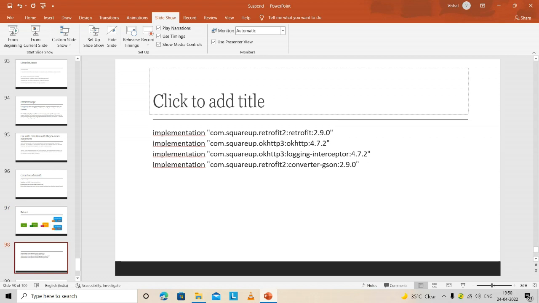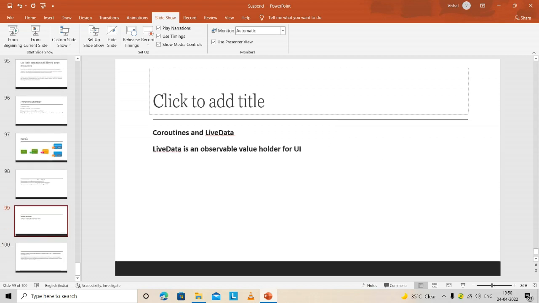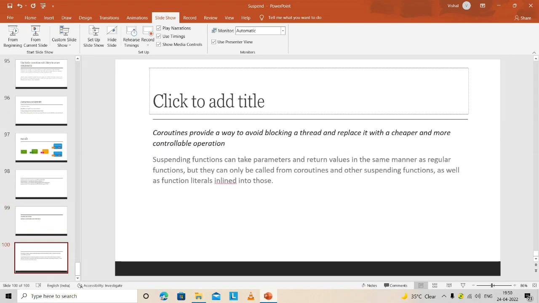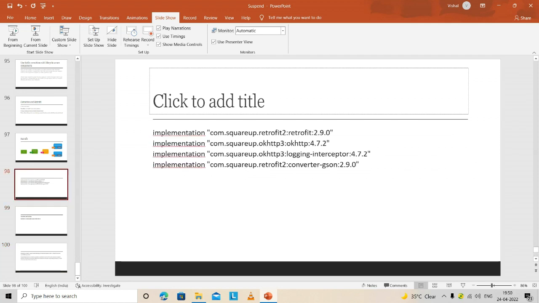Now practically we can check that. And also we can say that coroutines provide a way to avoid blocking a thread and replace it with a cheaper and more controllable operation. That is the most important line. So now we have to start using these implementations in our project, and let us start the practical and see how we can work with it, how we can make view model factories, our models, then get our data and a lot of stuff one by one. So let us start it.